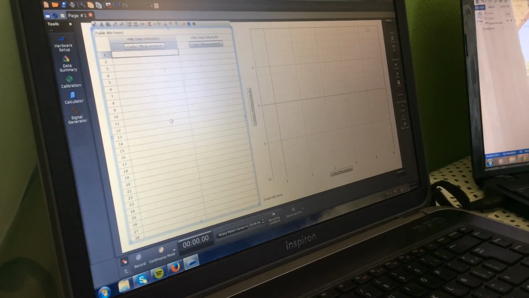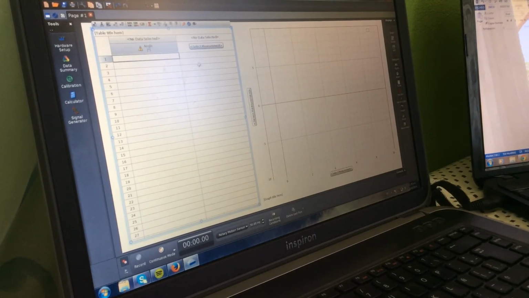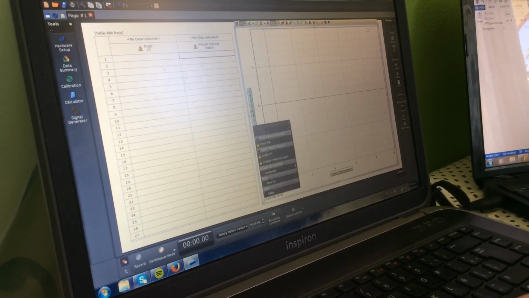Here you can select the type of measurement you want to view. If we click on select measurement, in the table we will see the sensors with their respective variables, and we can select any of them. In this case, select angle and angular velocity, and for the graph, force.